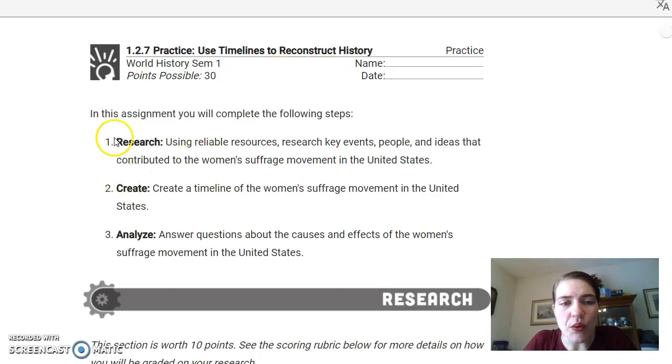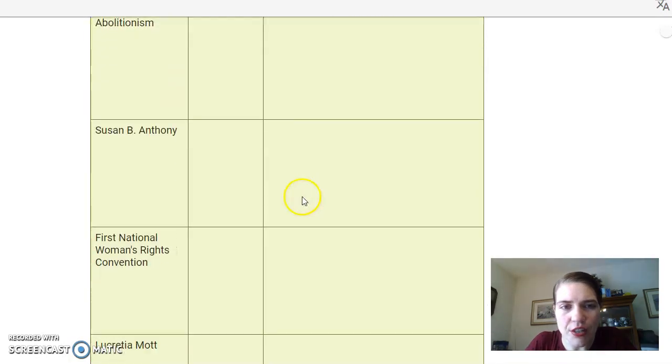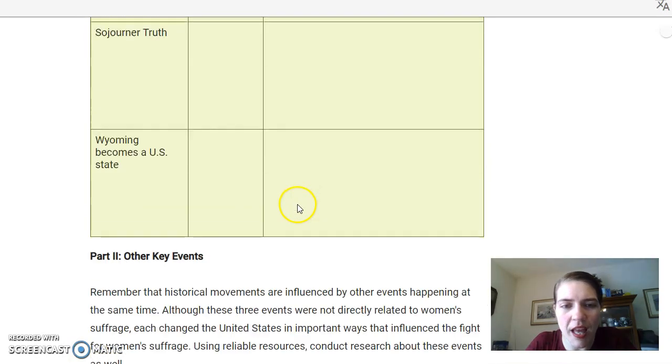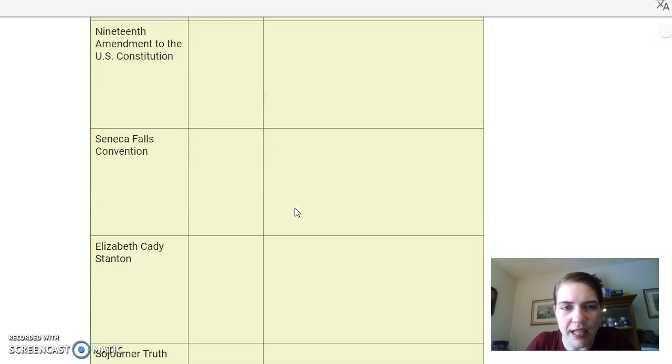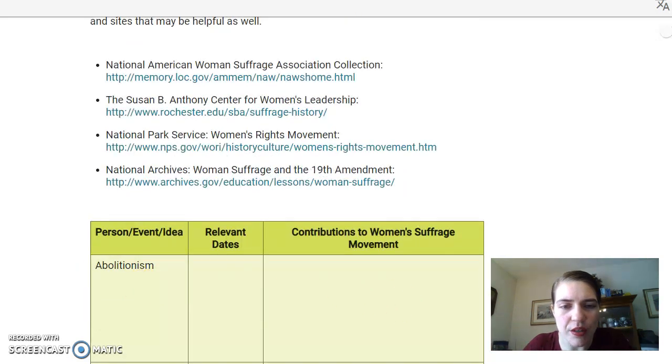Okay, so here, just like how I had broken it down, it gives the breakdown of what you do. The research, where you're making your charts; create, where you're making the timeline; and analyze, where you're making the questions. So here are your charts. There's one. There's the second one. Here in these websites and from the coursework is where you'll get information that you can put into the charts.